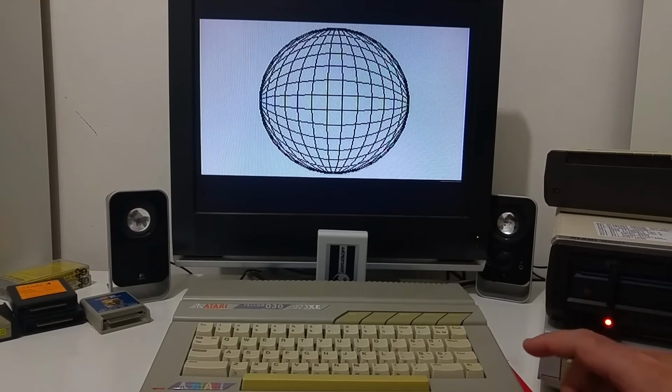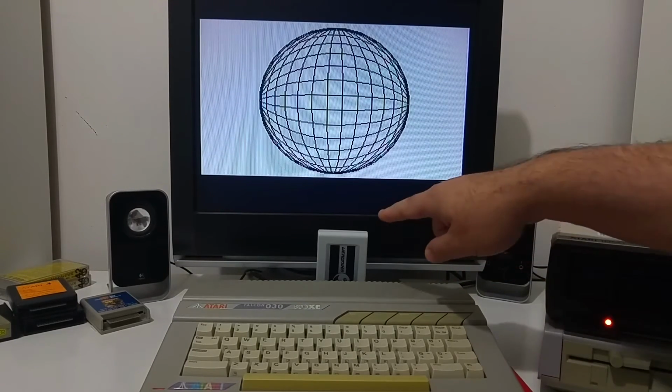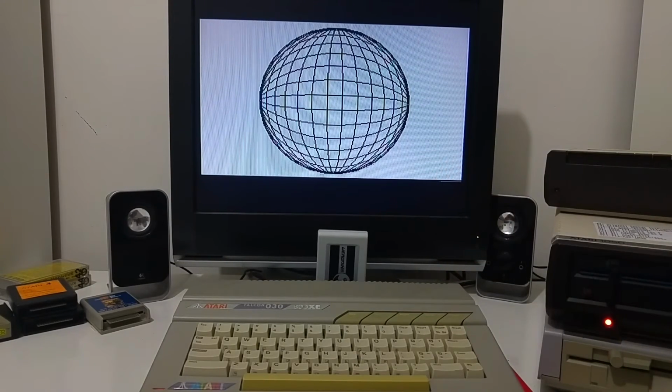Veronica Basic, instead of sending the commands to the 6502 for execution, sends them to the cartridge, which is clocked much faster, and replies back and executes the commands quicker. So it took us 8 seconds to draw the sphere in Veronica Basic.